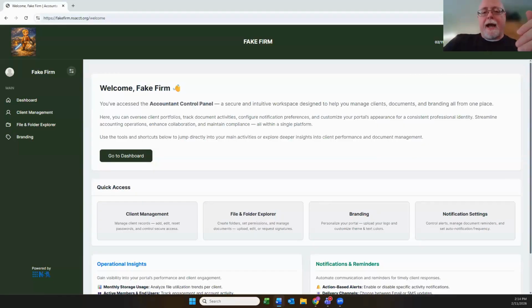What you're looking at now is your landing page, and we call this the dashboard. On this landing page, you're going to find the ability to add in your clients, manage your client base, do your branding, and upload and download documents. We're going to start by looking at adding in your clients.